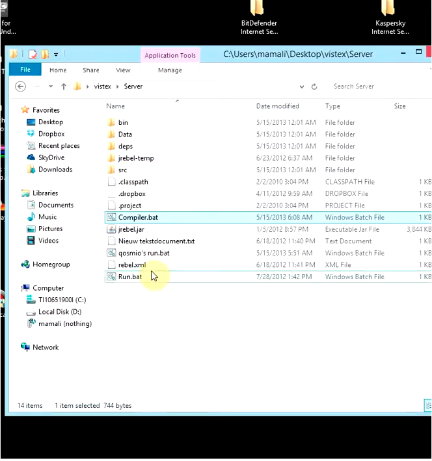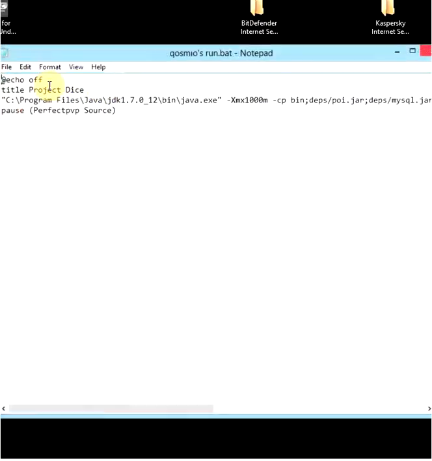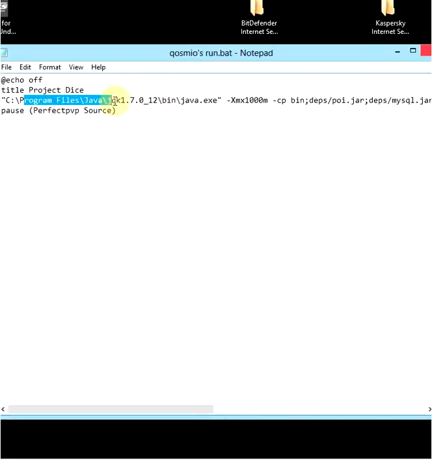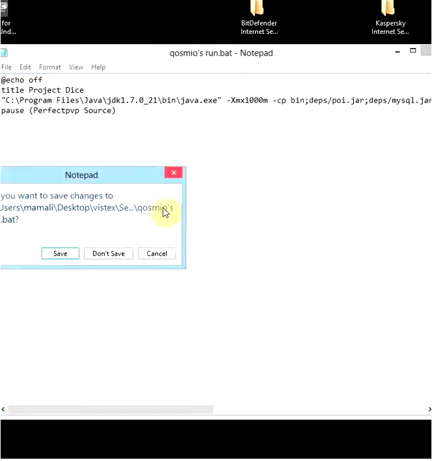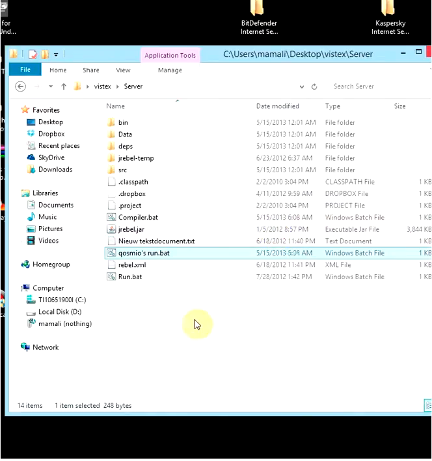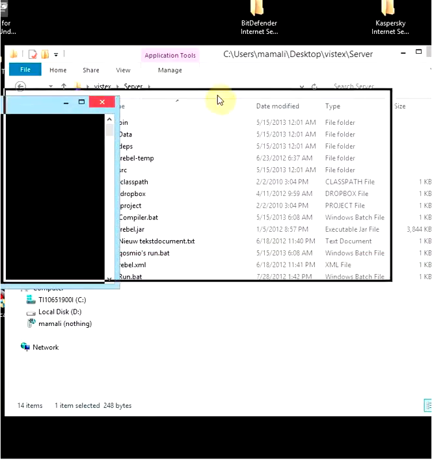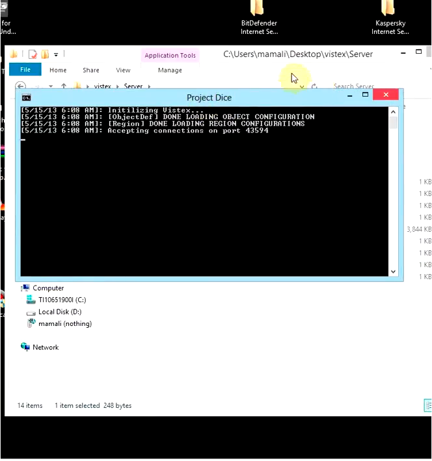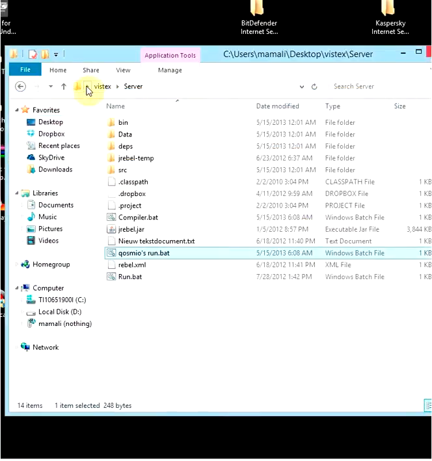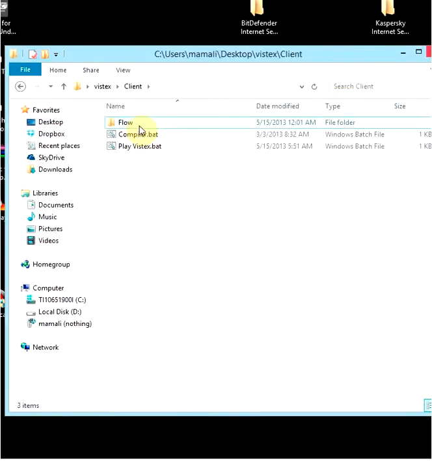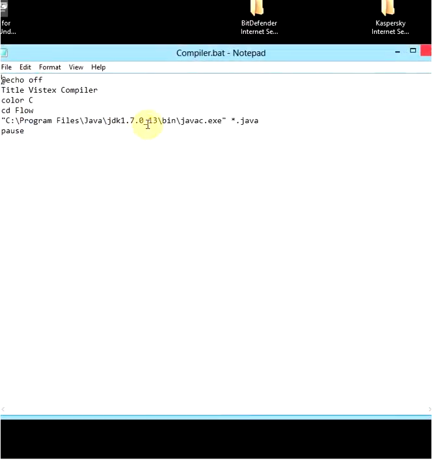That's it. And then you want to go to run and press edit and change the JDK version here. So mine is not x86, mine's C Program Files and JDK 1.7.0_21. That is mine. So save, and then go ahead and run just to test if it works. And accepting connections, yeah, so that means it works. It's running right now.